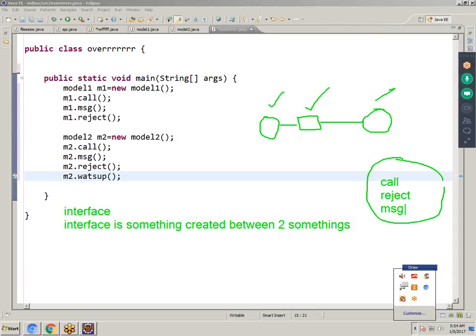If it is three functions or four functions or 10 functions, we can check manually whether each and every model has these functions or not. But if it is hundreds or thousands of functions, we can't check manually. So at that time we will use the interface concept, and we will check whether each and every model has these interface functions or not. That concept is called the interface concept. So now we will discuss.